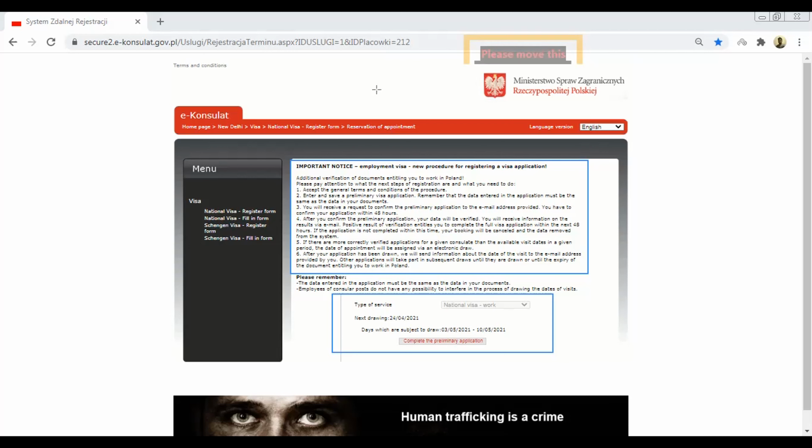This is the type of service, and the information that the next drawing will take place on 24th of April. Today we are having 19th of April, so the next drawing will take place in 5 days' time. And the drawing will apply for 3rd of May until 10th of May. Okay, then you need to press the button complete the preliminary application. Press it.